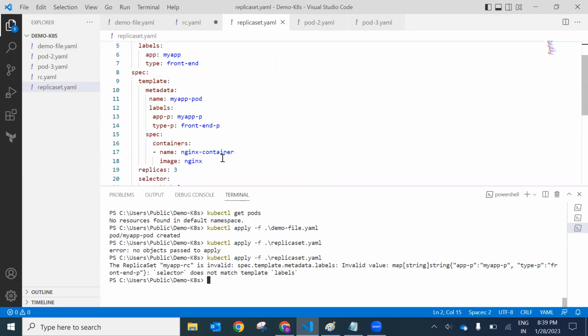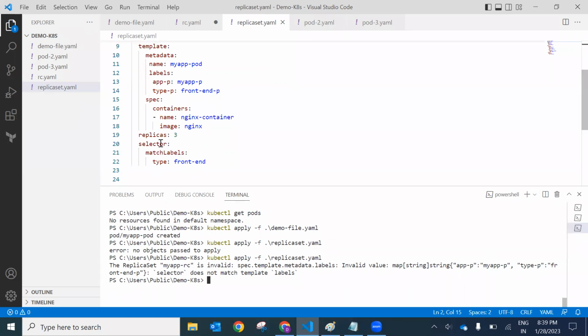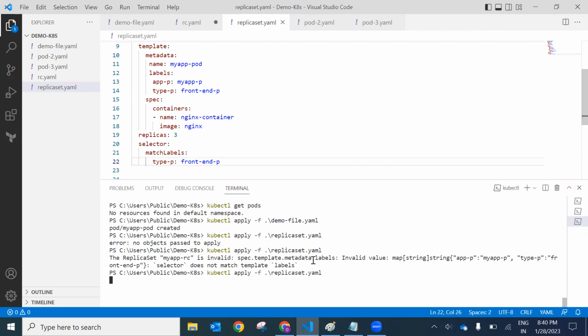Okay, so now I will tell you. In match labels, what I will give is I'm giving P here. Now what happened? The replica set has been created. Now let's come to this point. In selector, what we have mentioned, match labels type B.